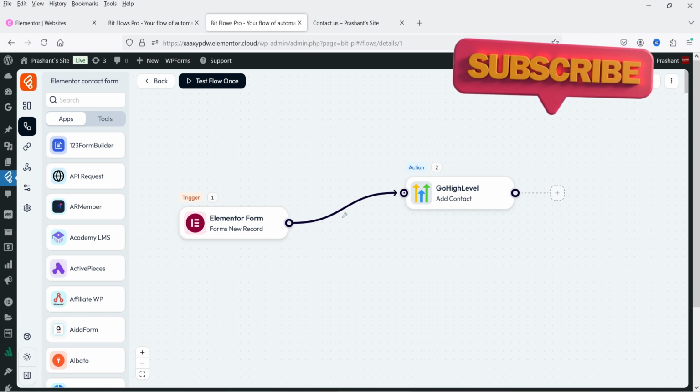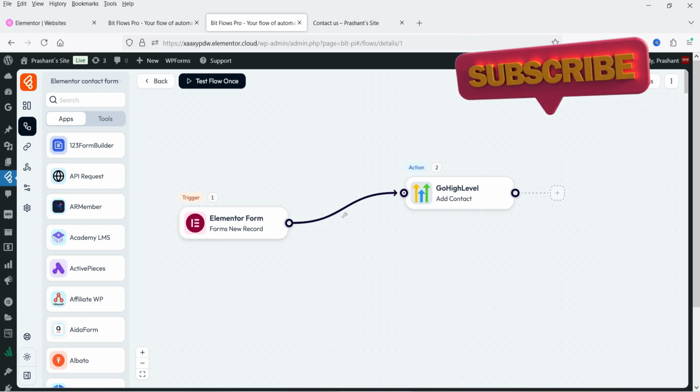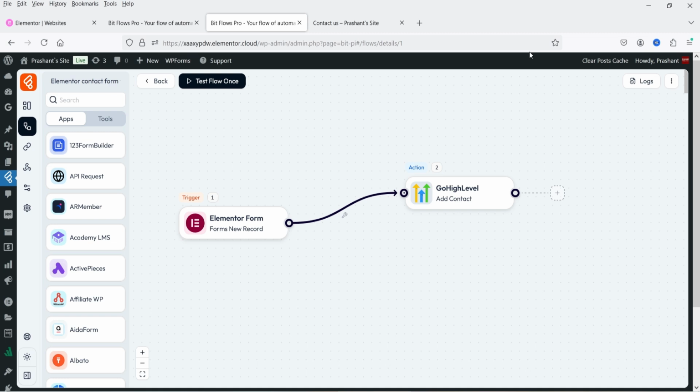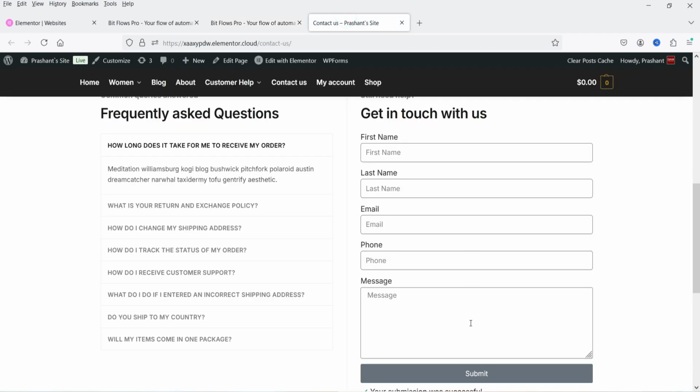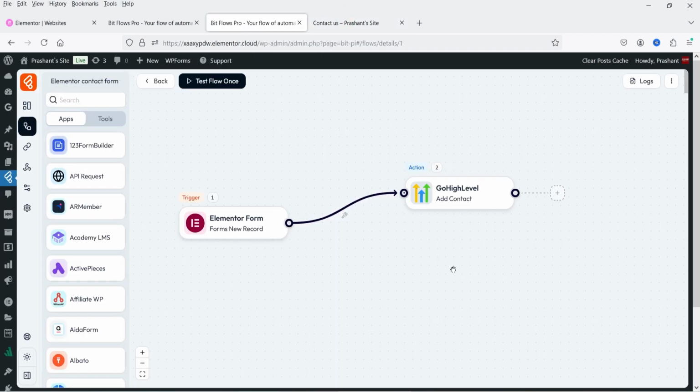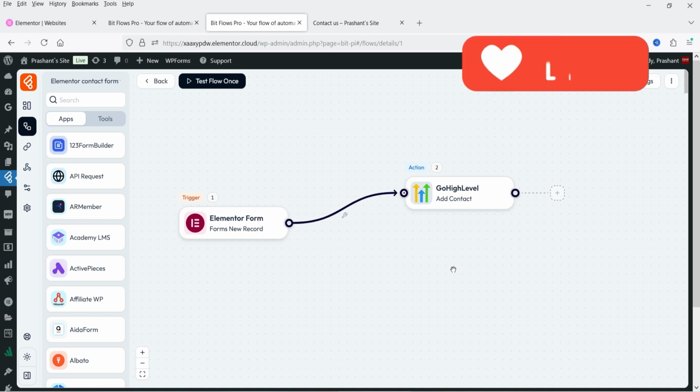In this video, I'm going to show you how you can create workflows and connect the application with your WordPress website. For example, I'm going to connect the Elementor contact form on this website with the Go High Level CRM tool. So whenever someone fills up this contact form, it is going to send the data to Go High Level and it is going to create a contact automatically in Go High Level CRM.